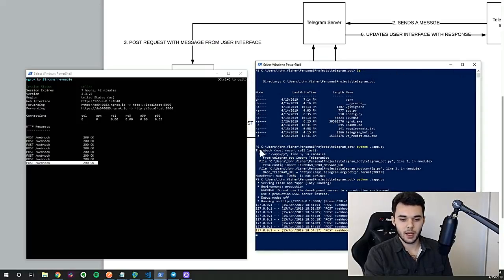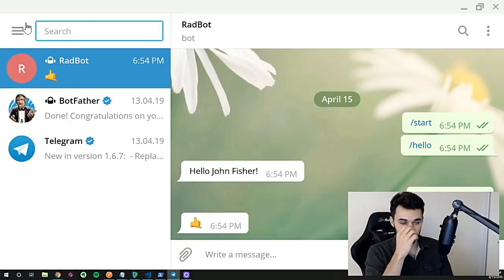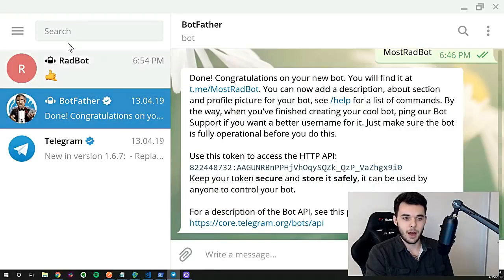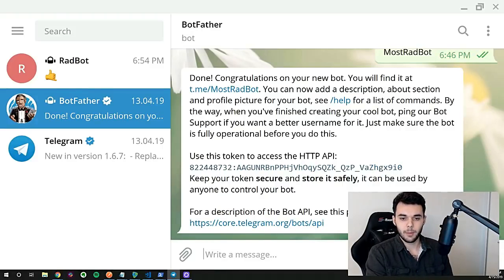So essentially, guys, that's what it comes down to. And now when you want to make your own, you can download this Telegram user interface. Then you talk to the bot father here. You can search at bot father, and that'll pull them up.